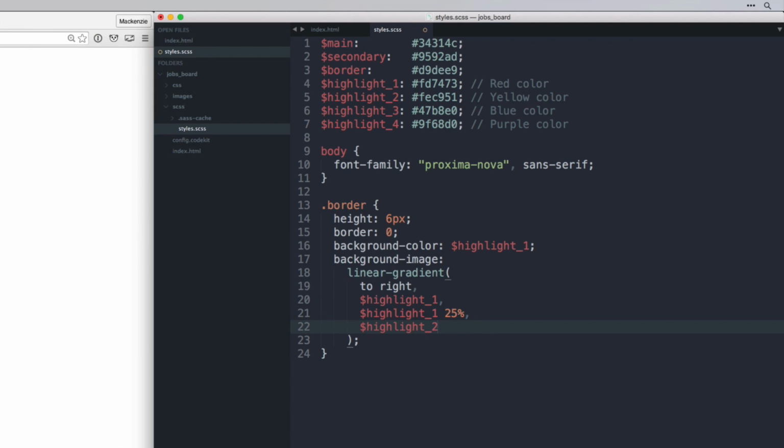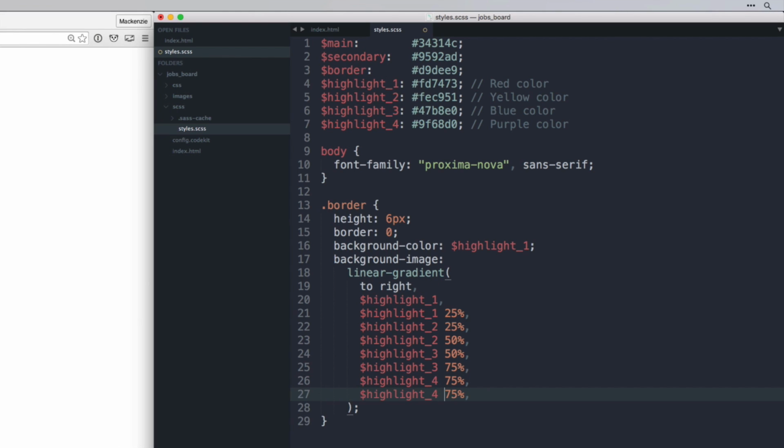Highlight 2 is going to go from 25% to 50%. And then we basically just do this on and on until we get all the way to 100. So we're going to do highlight 3, 50%, highlight 3, then we'll do 75%. Then we'll do highlight 4, 75%. And then we do highlight 4, 100%.